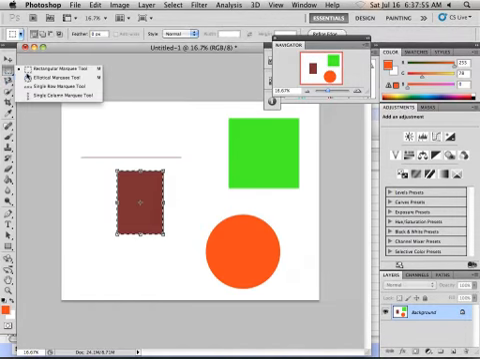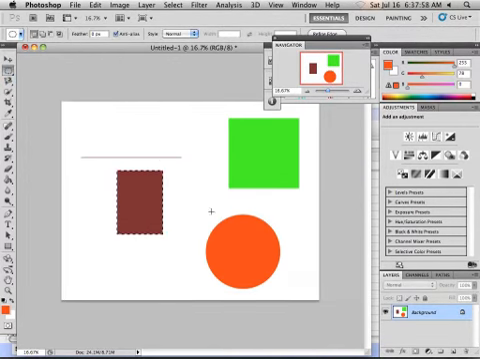Let's go to the elliptical marquee tool. If I want to marquee select this, I'd have to do something weird like this. Command D is to deselect. Instead of that, let's all try Alt and Shift at the same time. Alt and Shift allows me to select from the center out.